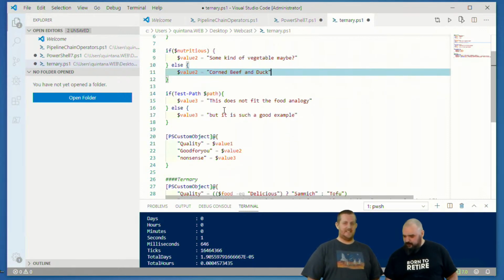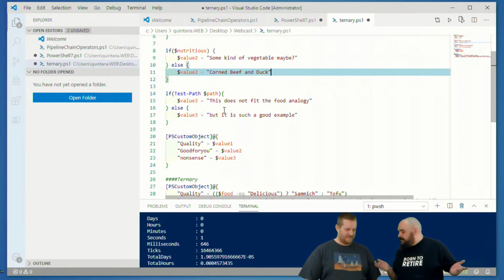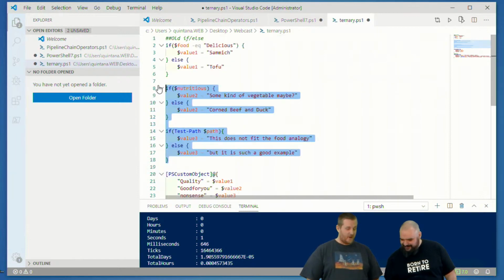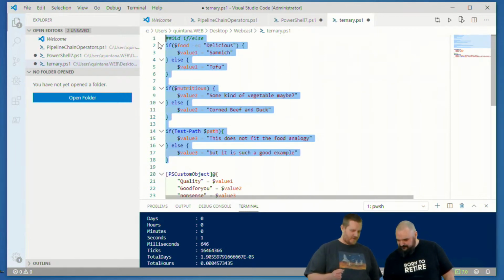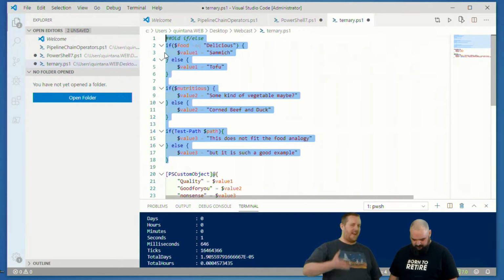And then the last one, we're testing a path, and the value is... this doesn't fit the food analogy. That's not a path at all. If there's no path, it's... but it's such a good example. Fair enough. So notice, when he's running these variables, food, nutritious, path, these aren't set, so they're going to fail.